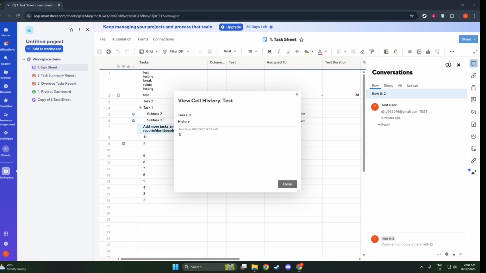Once you select it, a panel will promptly appear on your screen. This panel serves as a historical log of the cell in question, providing an overview of what has transpired over time. On this log, you'll be able to see every change that has been made to the cell. This includes what was altered, who made the change, and exactly when it occurred. The log is detailed, giving you the transparency needed to understand the evolution of data within your sheet. It's like having a time machine that lets you peek into past developments.